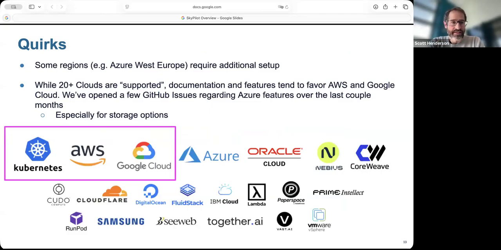Some quirks, some caveats. There are some unexpected things that we found over the past couple months using SkyPilot that I figured I'd point out. So one is that certain regions require additional setup. You might get the impression visiting their documentation that they support all these clouds and everything works identically across all clouds. And that's not the case right now. So certain regions require a bit of additional setup. I found this needing to run some workflows in West Europe, where there's a large remote sensing data set stored.